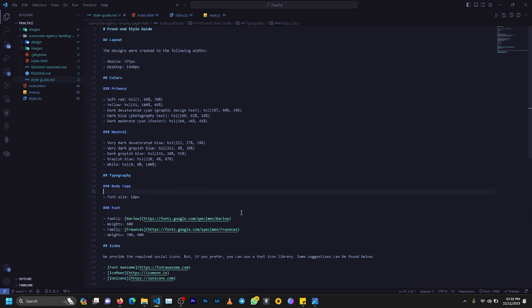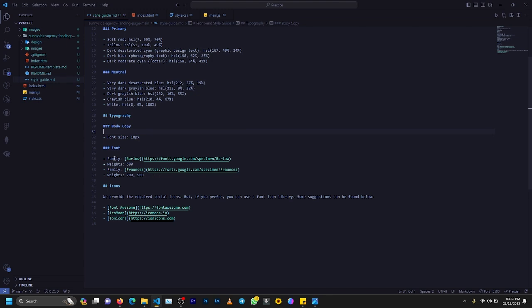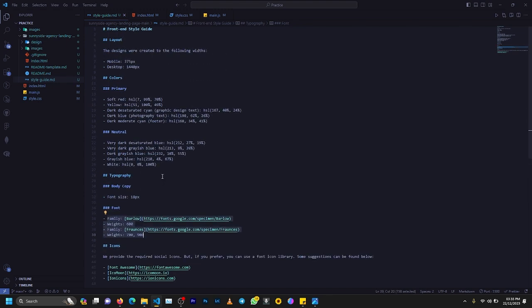All right, so we have the files that we need: the HTML, the CSS, the JavaScript, the images folder, and also the README that we need. So these are the fonts that we need to set up. And then these are also the colors that will be used throughout the project. These are the screen sizes we will be working with as well.